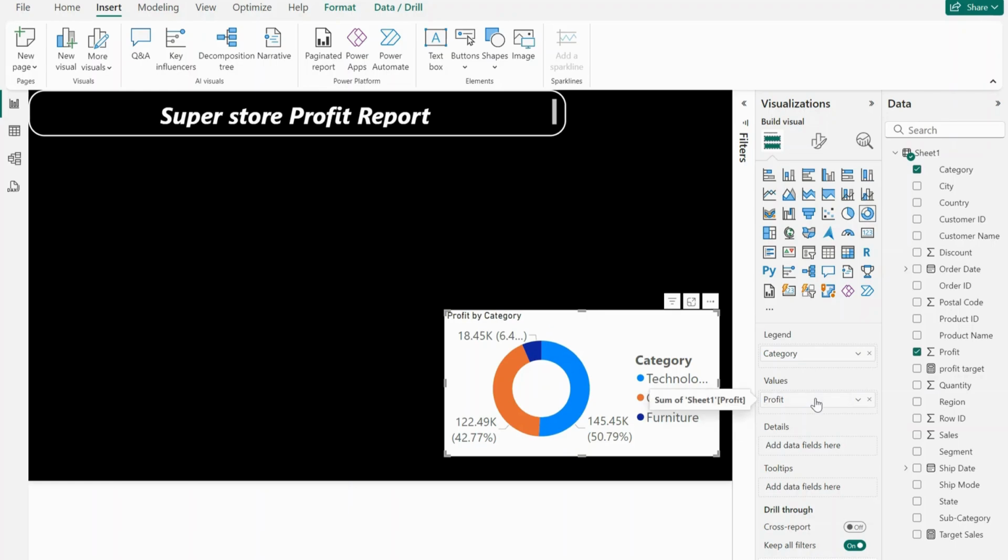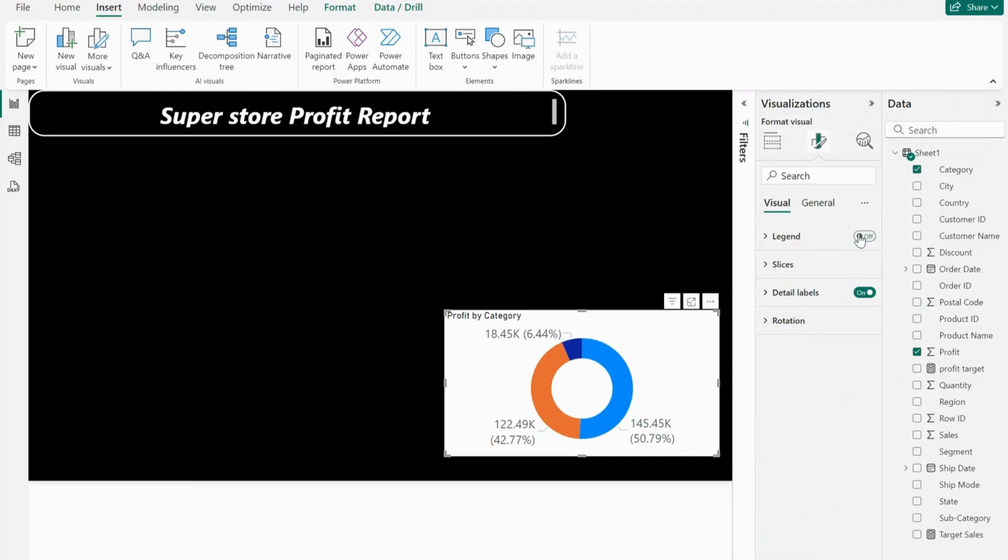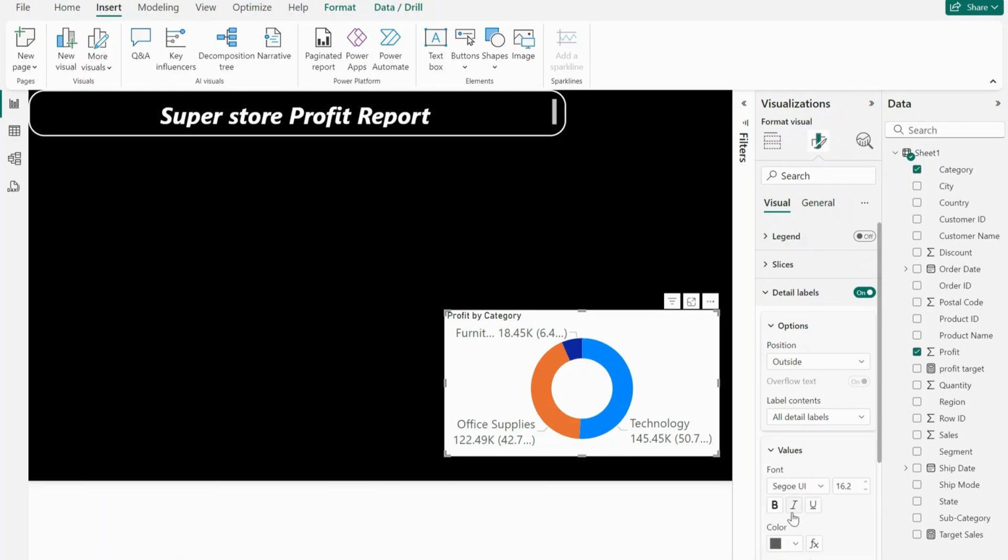With the chart still selected, in the Format section, toggle the legend switch to Off to remove the legend from the chart. Now come to the Detail Labels option. Set the label contents to All Detail Labels. This will display both category names and their corresponding profit amounts directly on the chart segments. After that, come to the Values and change the color to white.